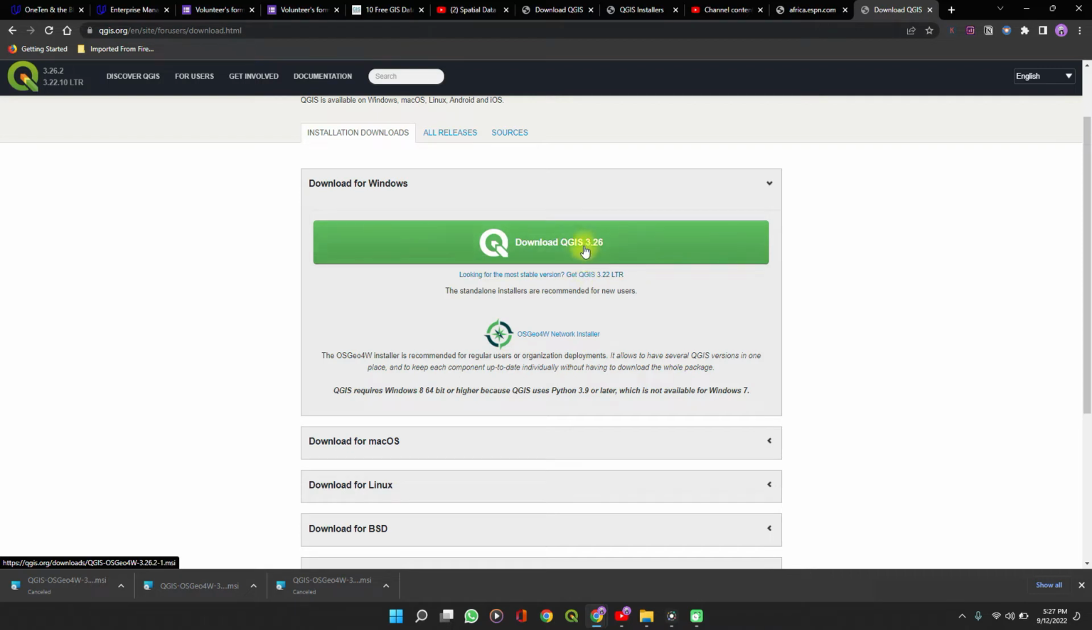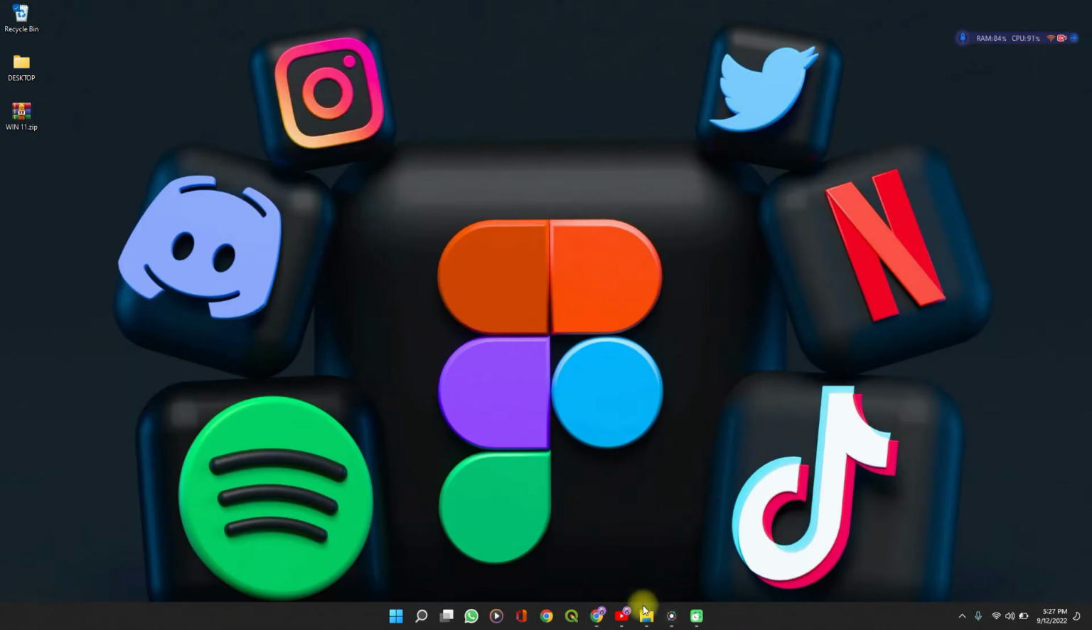But typically, QGIS comes with a stable version and then varying it. Their latest stable version is the 3.22. So if you want to roll back, then you can click on this link instead. Otherwise, this is the latest version. So I've already downloaded mine.